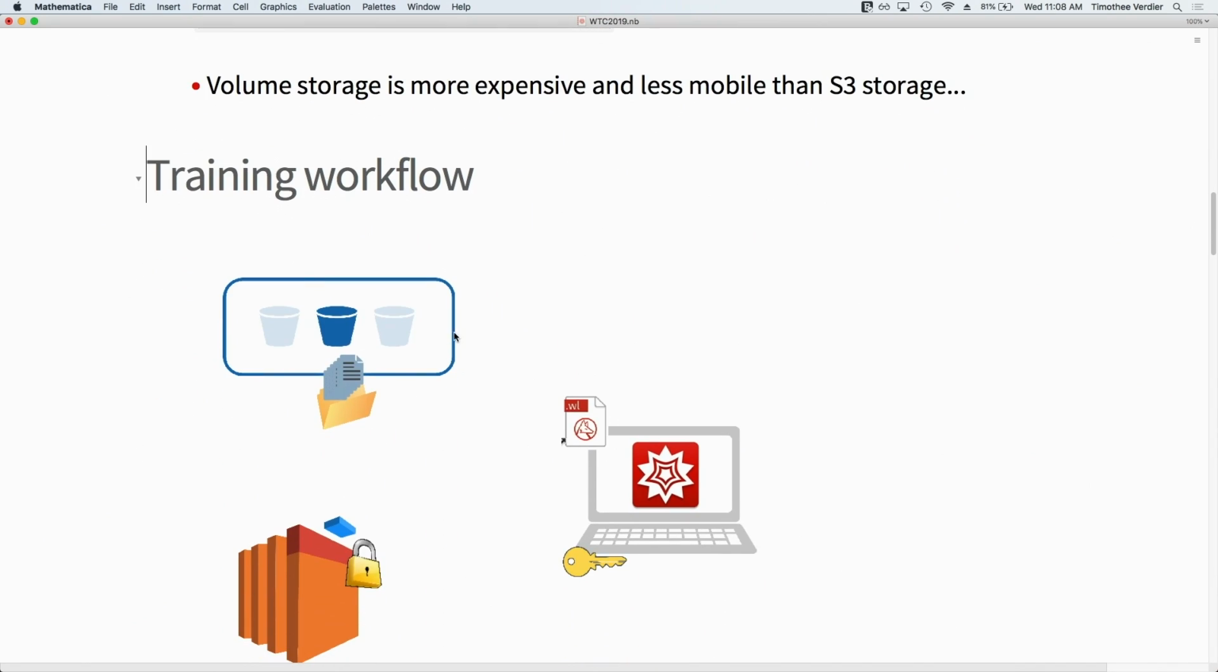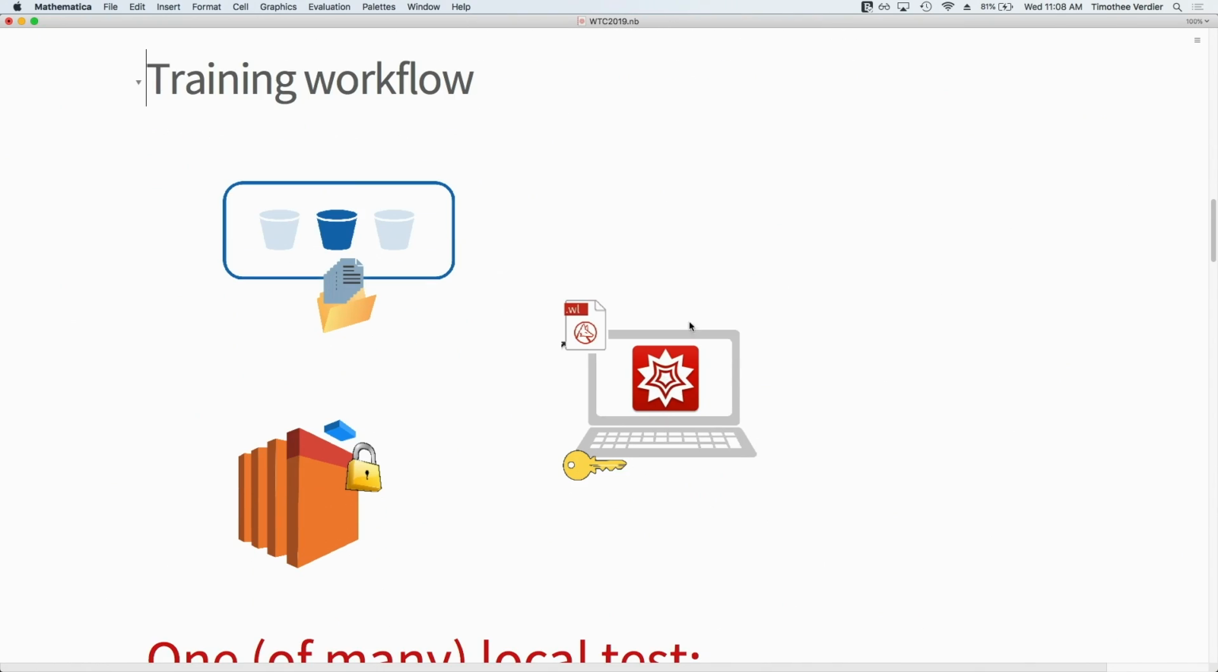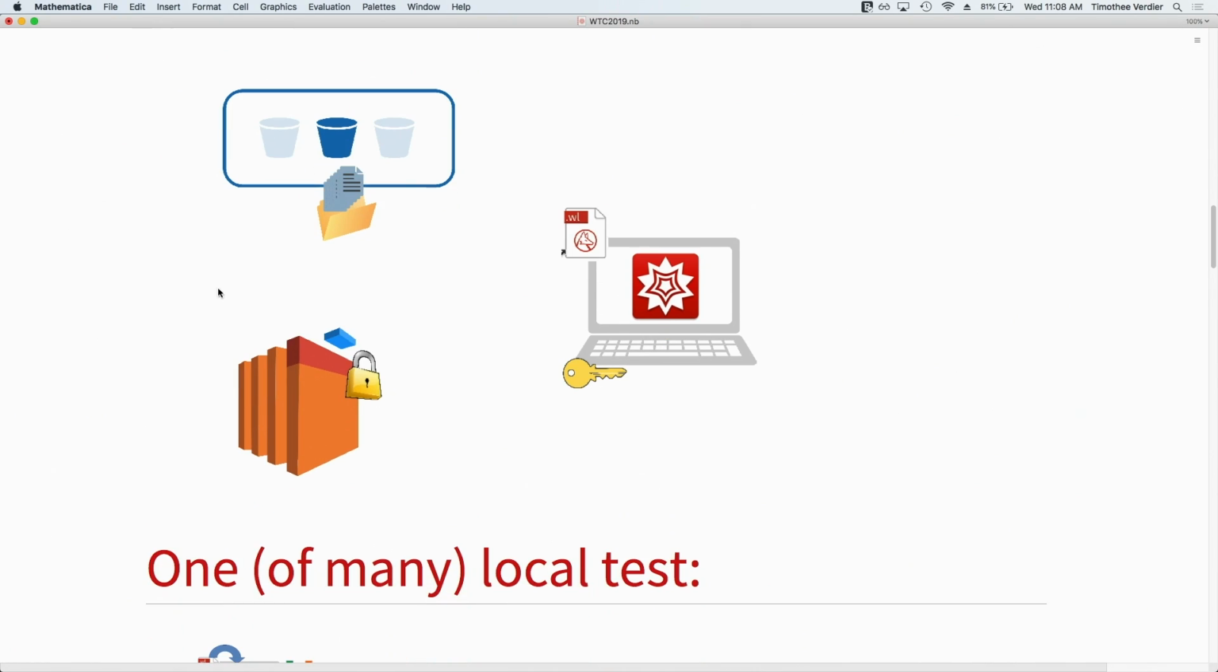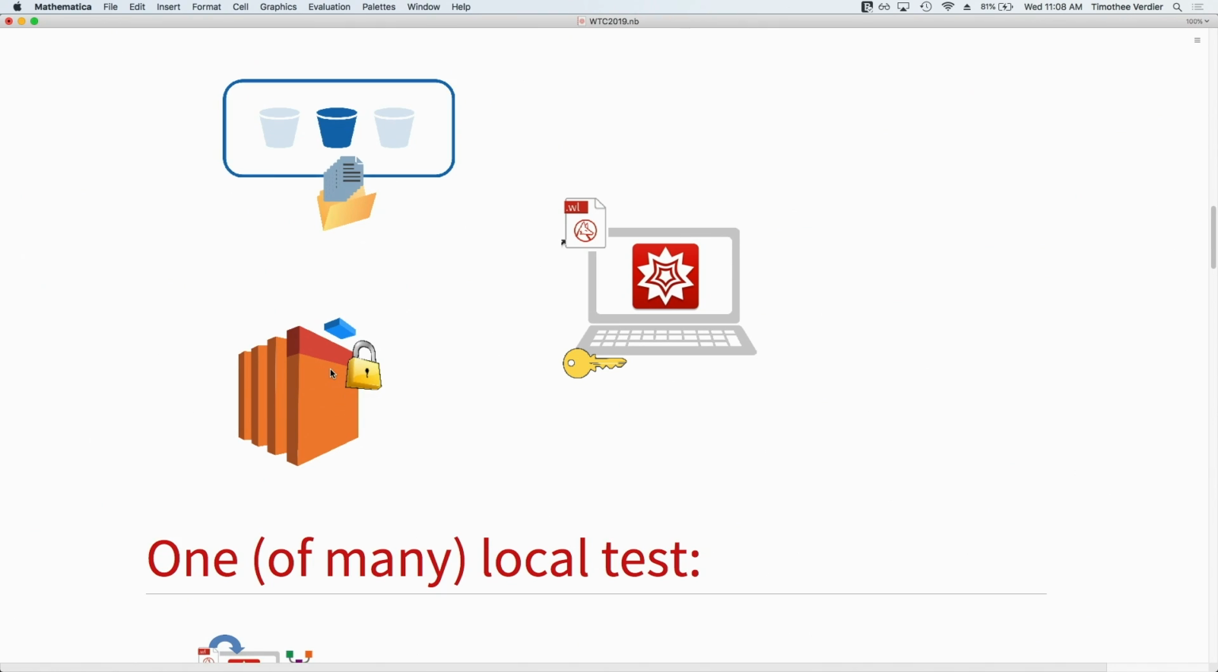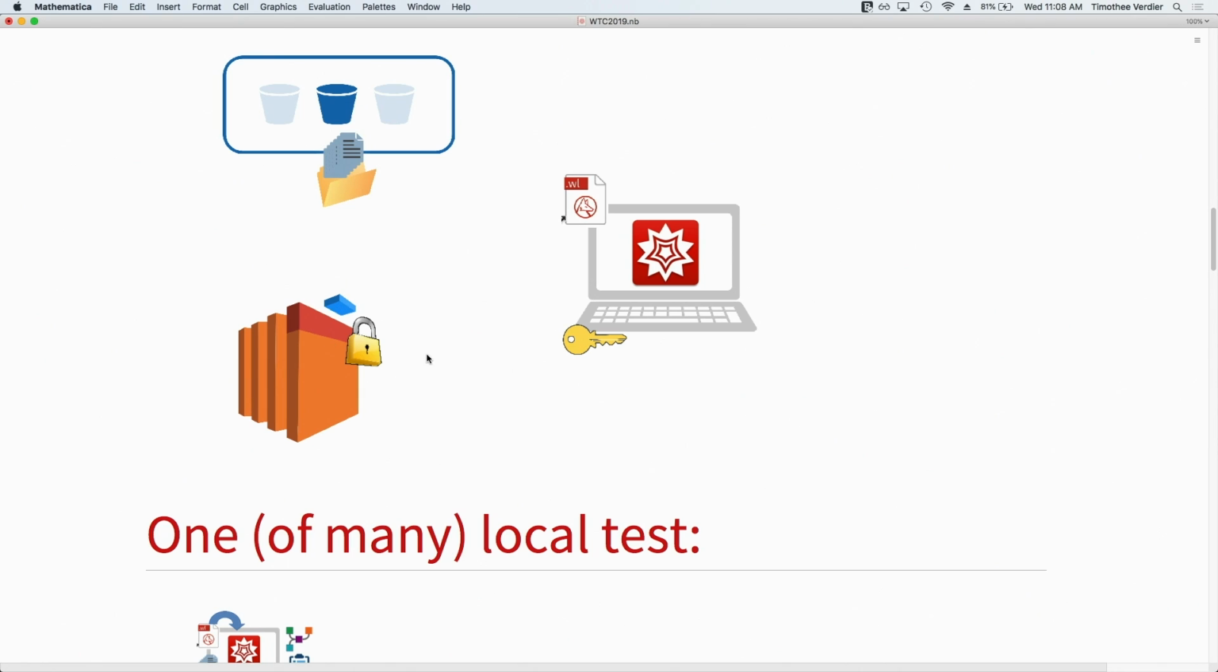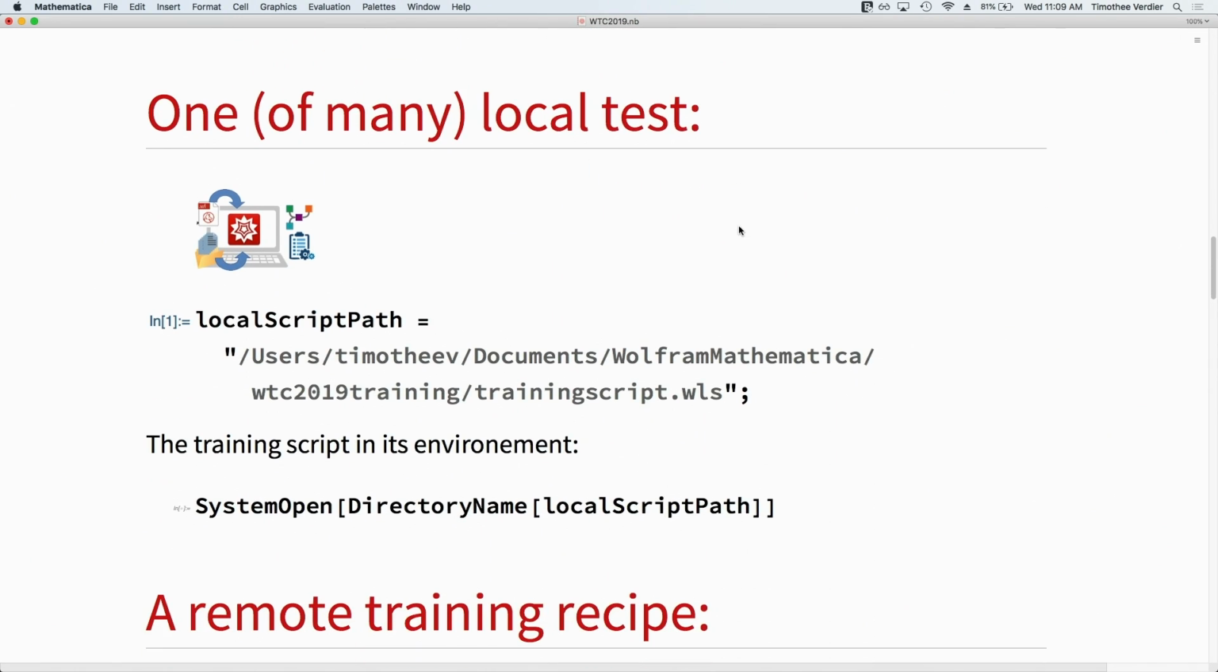In the training workflow in this case, you have three components. You have S3, where you store all your data, and it's cheap for very large amounts of data. You have your local computer, on which you write your scripts and you test them. Hopefully, you test them. And you have this virtual machine that you launch on the EC2 system, with which you need to be able to identify yourself to communicate. So let's start with one of the many local tests, which is like the scripter's everyday life.